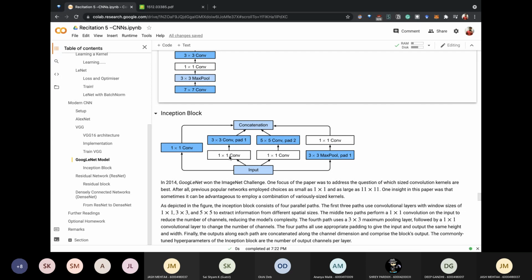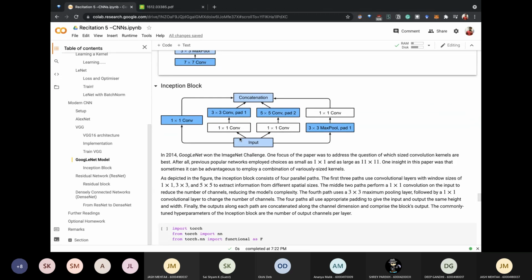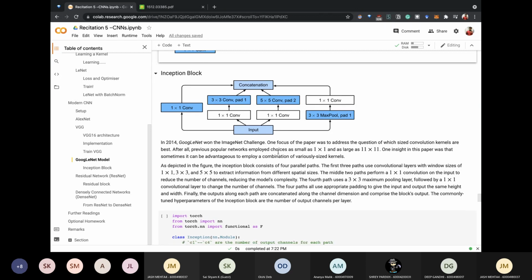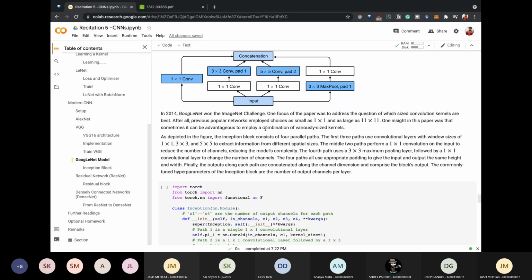It is important to note why they are using this 1 cross 1 convolutional layer. This is done to basically reduce the complexity of the network. What 1 cross 1 does is, it does not change the shape of the image, but it reduces the dimensions, like the number of input channels gets reduced. That is why we use this before the 3 cross 3 and 5 cross 5 convolutional layers. And now we'll see how to code this inception block.